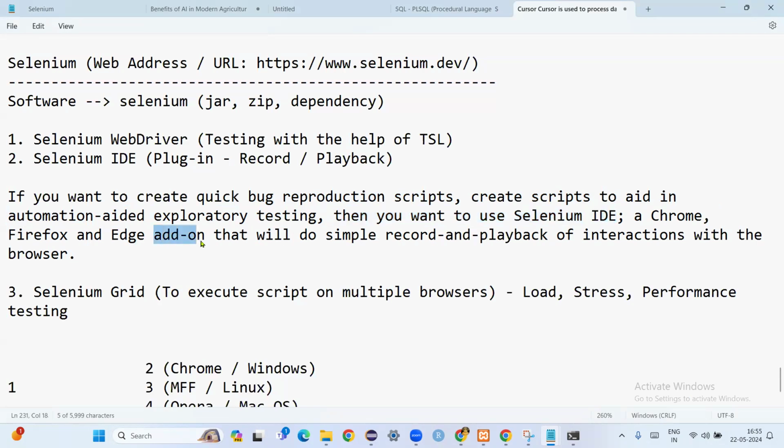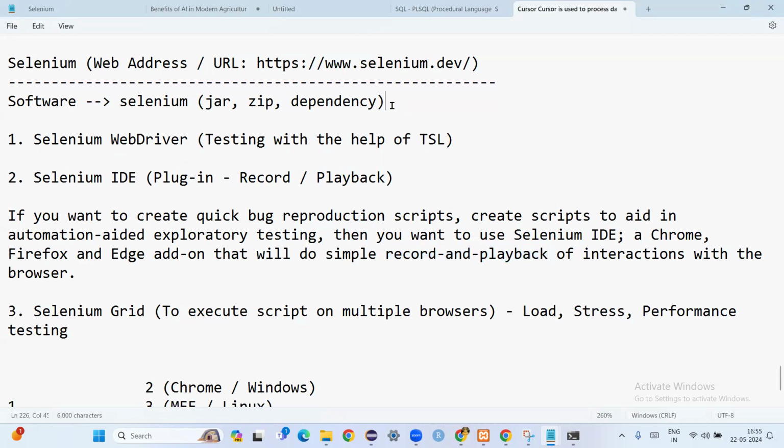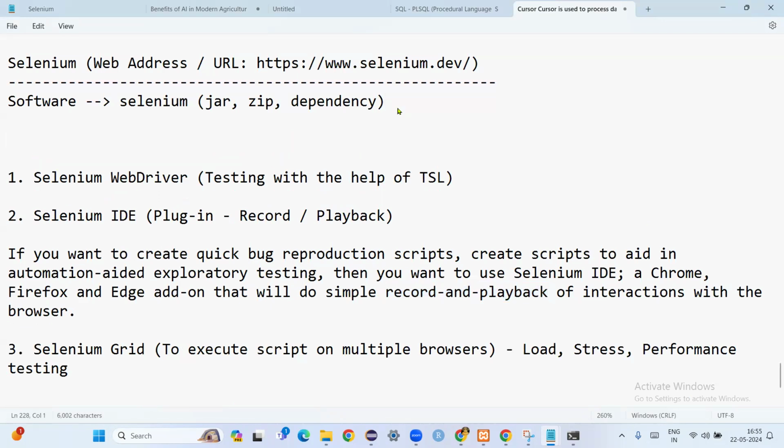Add-ons are like plugins, which can be downloaded and made available directly along with the browser. What it does is simply record and playback, and we can interact with the browser. One more point to be very clear about: Selenium is available to us, but it is mainly for testing only web applications. It is only to test web applications.